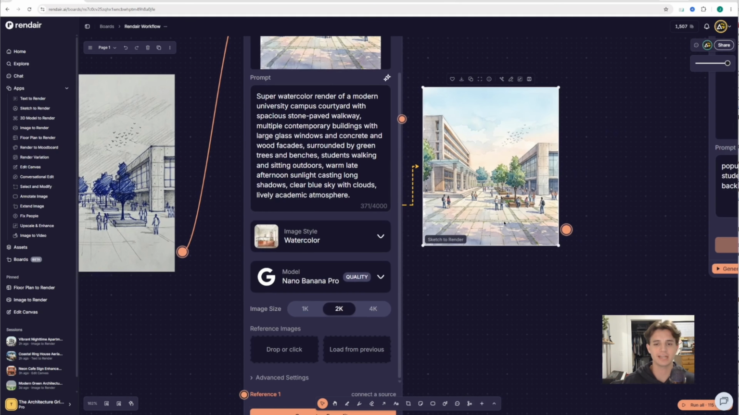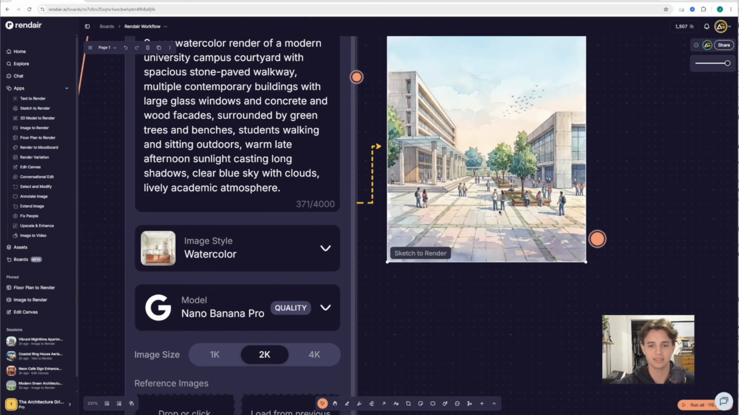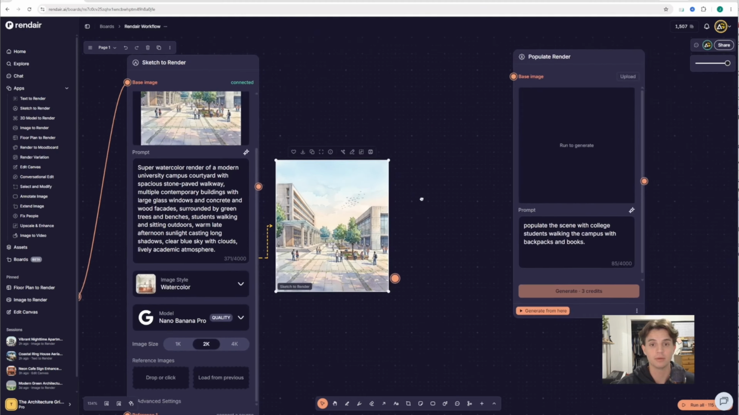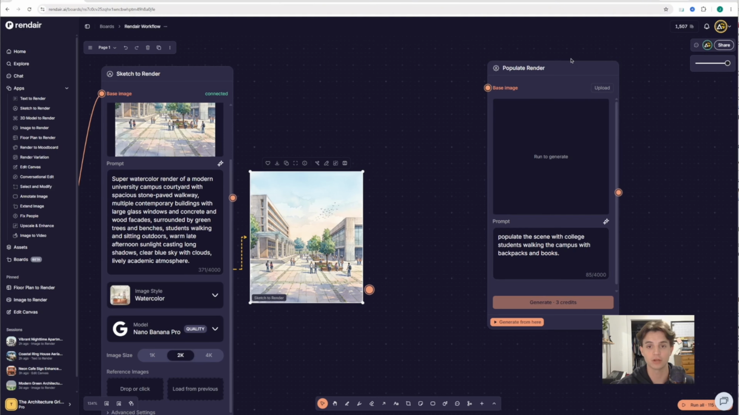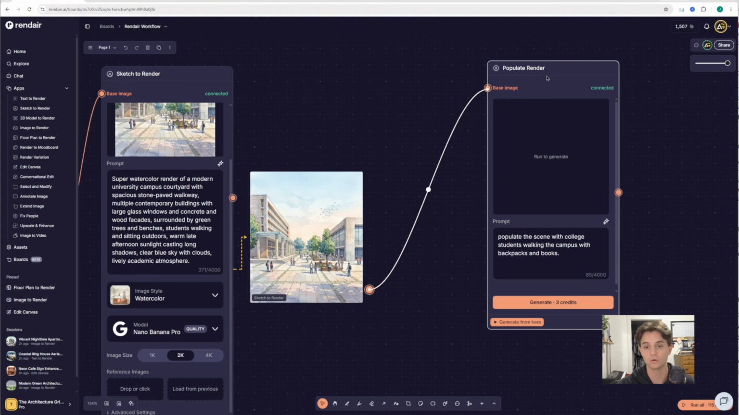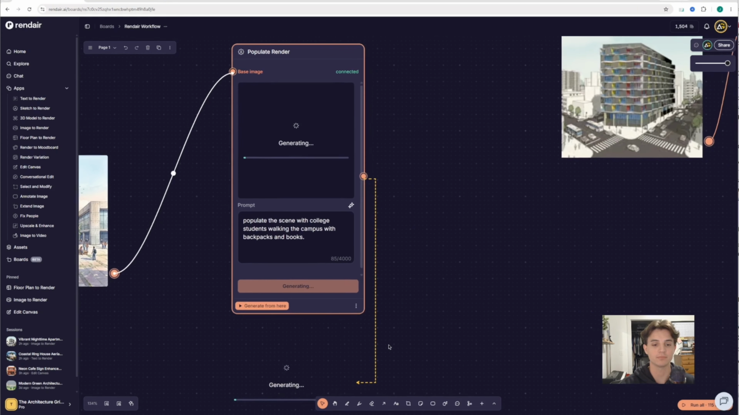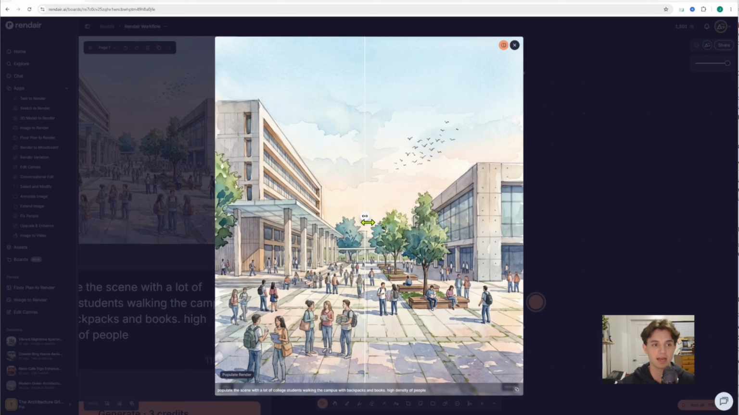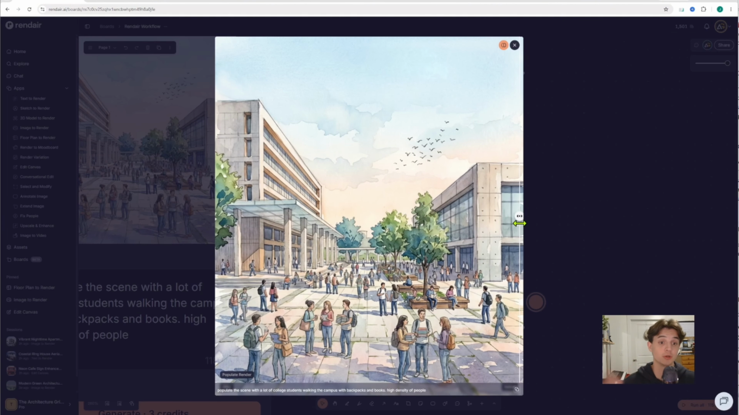But for a university campus, I feel like this scene doesn't have a lot of people, so I can use the populate render tool to connect that rendered image to that tool, and then type in a text prompt to populate the scene with more students walking around campus with backpacks and books, and we'll generate a result real quick. And just like that, we were able to populate the scene of this university campus to make it feel a little bit more lively.